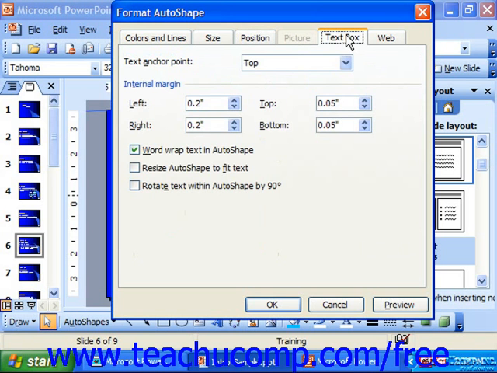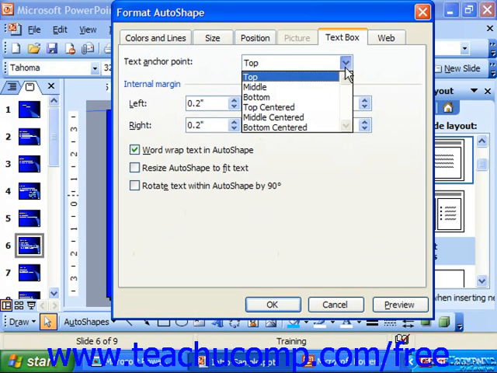On the Text Box tab, we set additional properties for our selected text box. So at the top, you can use the Text Anchor Point drop-down to select what side the object the text will anchor to. So text can anchor to the top and then expand down, the middle and expand up and down, the bottom and expand up, top and be centered, middle and be centered, or bottom and be centered.